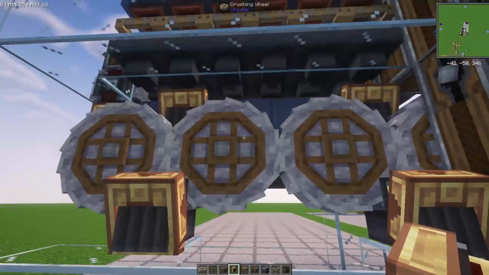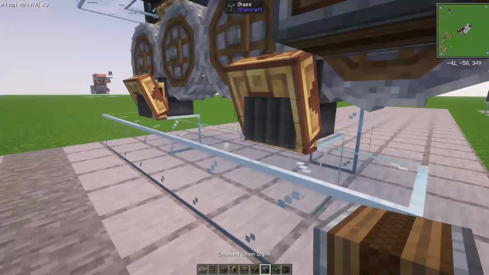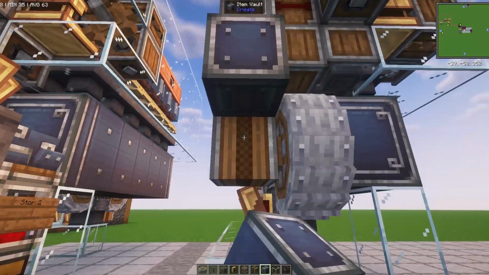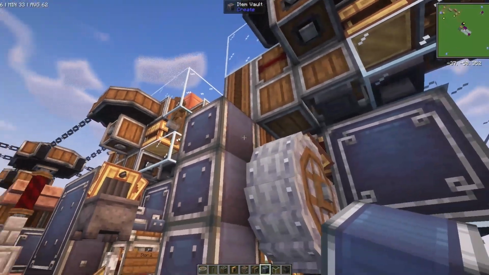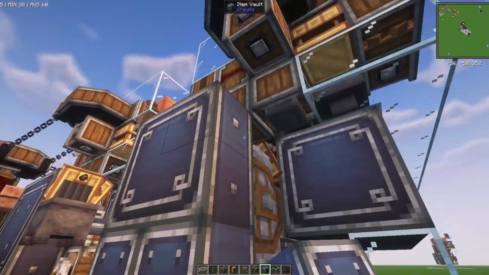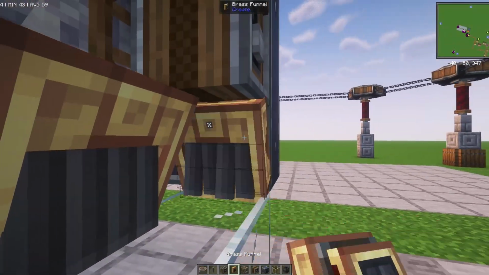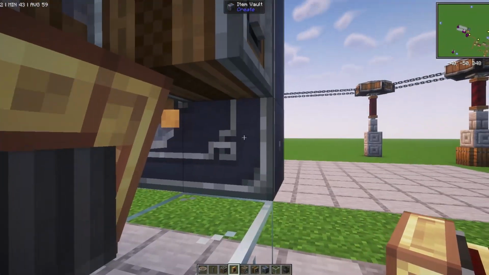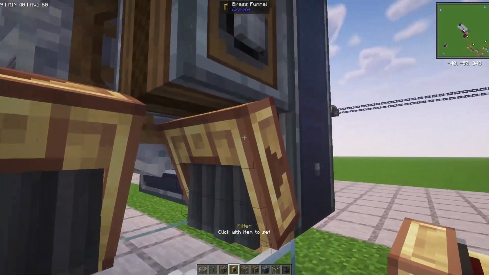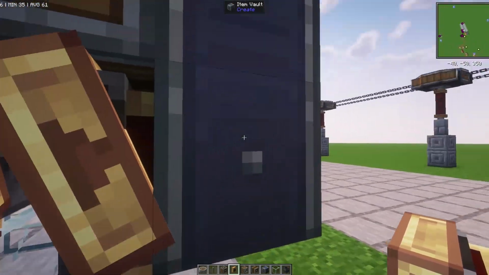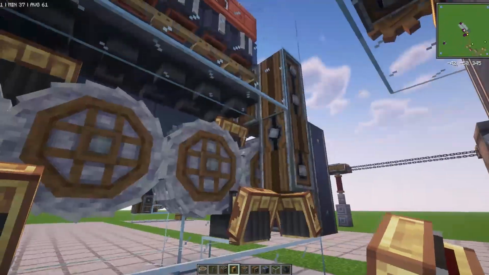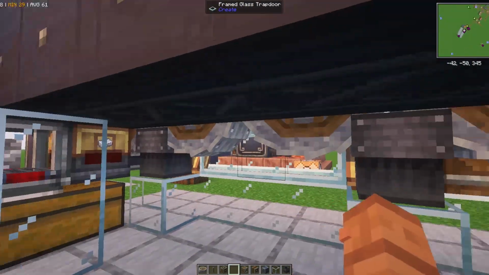And then I think we're done. Nope, we are not done. What we're going to do now is add a 3x3 item vault over here. And then we're going to add another brass funnel, except this time it's going in to the item vault here. And now we're done with item vaults.